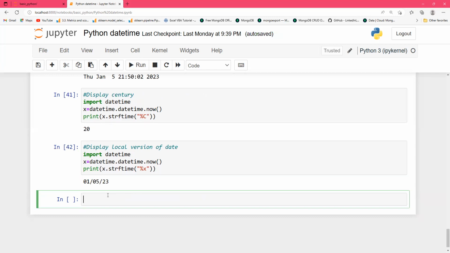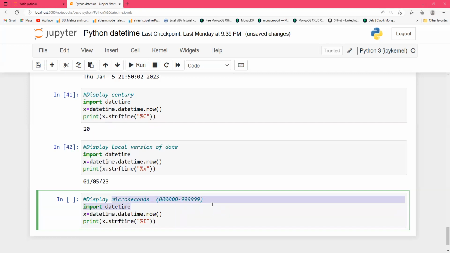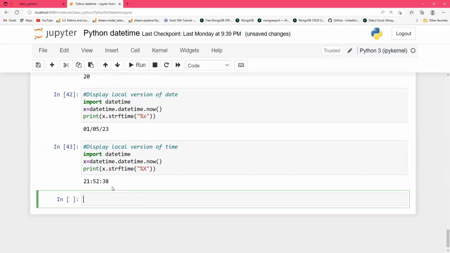Now, if I want to display the local version of time, how can I display it? I will write the capital X instead of this. So I will get the local version of time. In general, we write time as 21, 52, and 38. This is a 24-hour clock, that's why it's giving me 21, which means 9, guys. 9, 52, and 38. This is PM, not AM, guys.